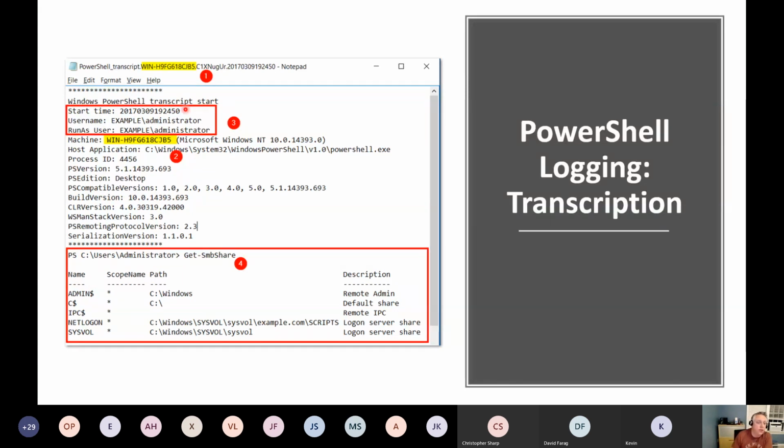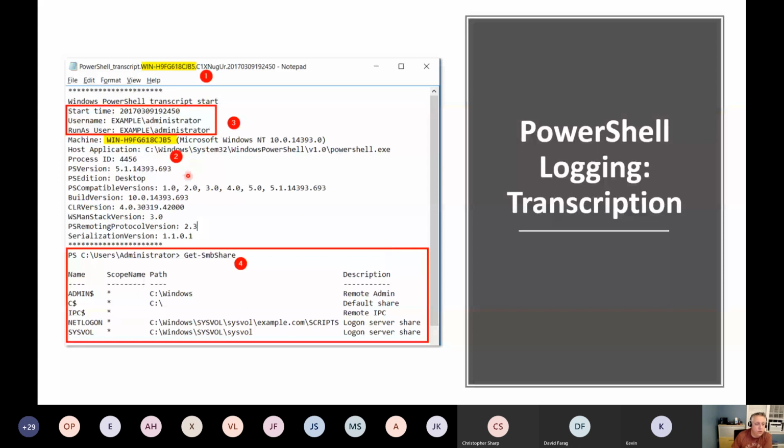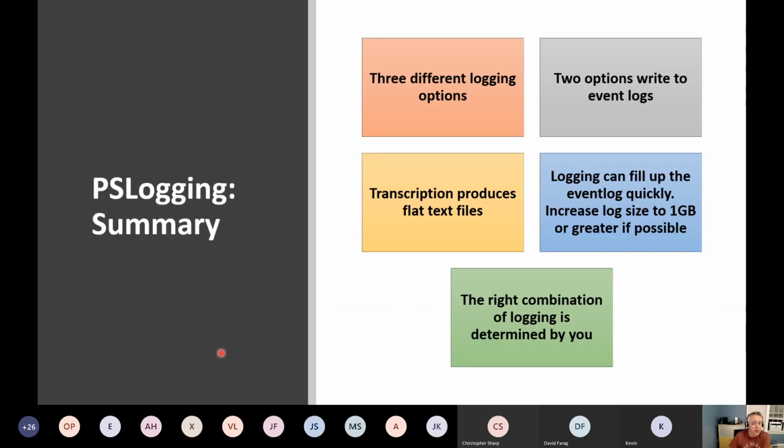So the start time here is what that invocation header was for. It tells you when things were started. If someone had a session open and you're recording data over a length of time, you might want to know when that session started, right? And again, at the end, it's not shown here, but when a session was stopped. So bring this all together. Three different options for logging.